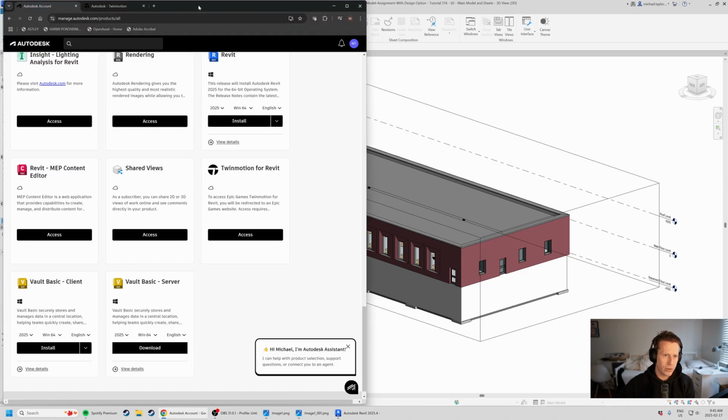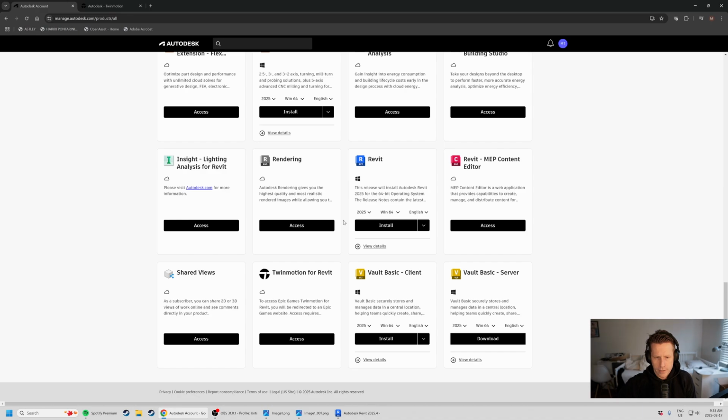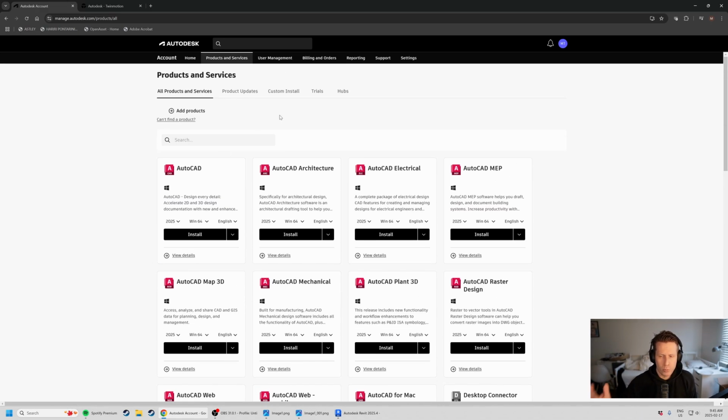So two things. First things first, we've got inside of Autodesk, right? So we've got the Autodesk website here, our products and services. Please make sure you go in here and sign in. And I expect that everybody's got Revit 2025 hanging out in there. And if you don't, then go get Revit 2025 and get that installed.